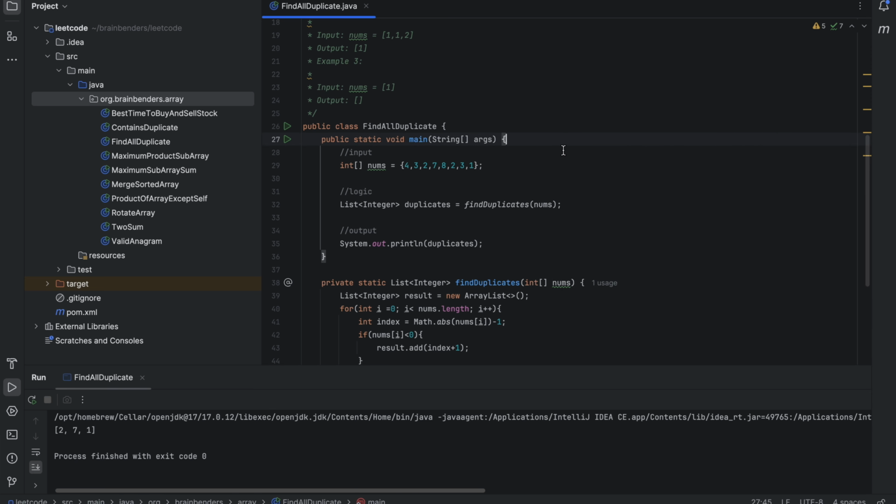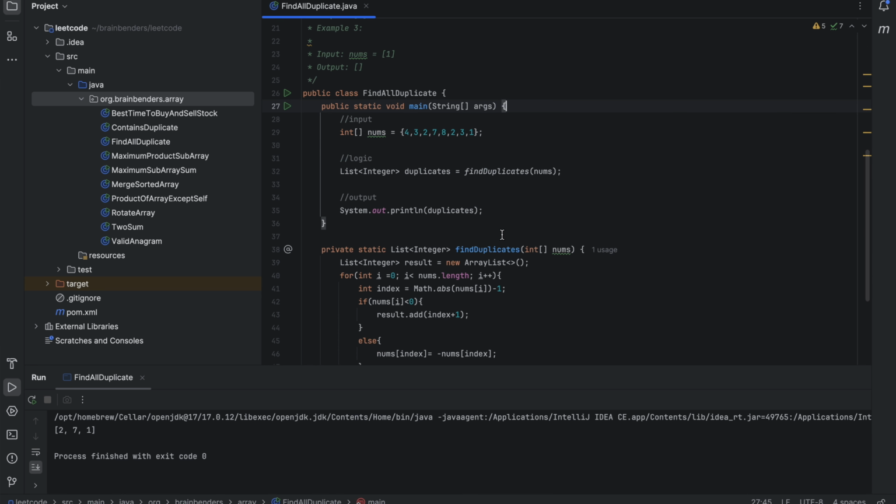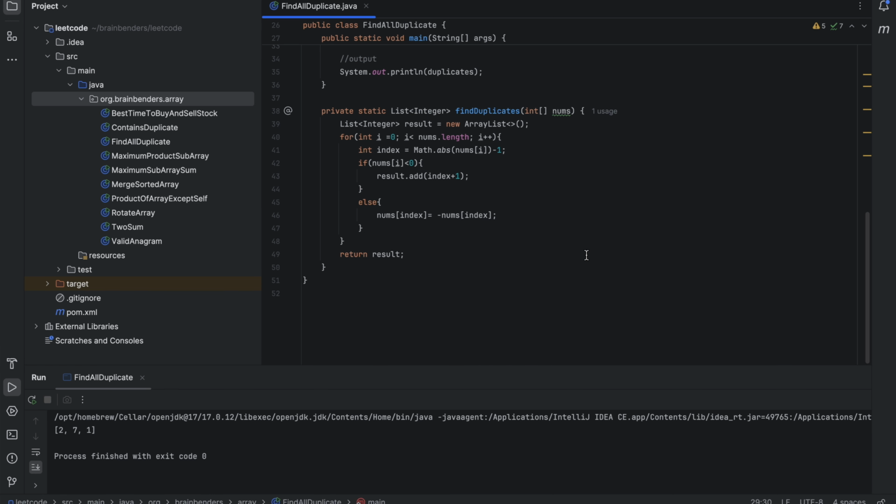So you see here 2 7 1, is that the expected answer? All right, 2 7 1. So 2 is a duplicate, 7 is not. Okay, there is something wrong. I need to check what's wrong. I is equal to 0, I less than nums.length, perfect. Index is equal to Math.abs of nums of I minus 1, perfect. Nums of I. Okay, I'm sorry, this should be index. Nums of index should be less than 0, and then index plus 1.